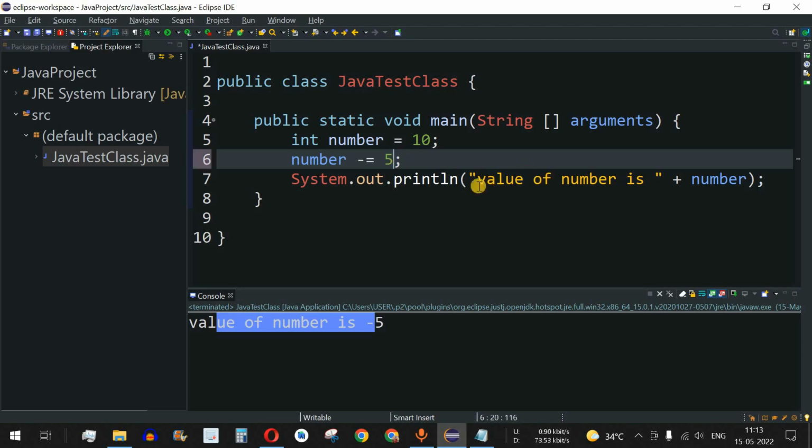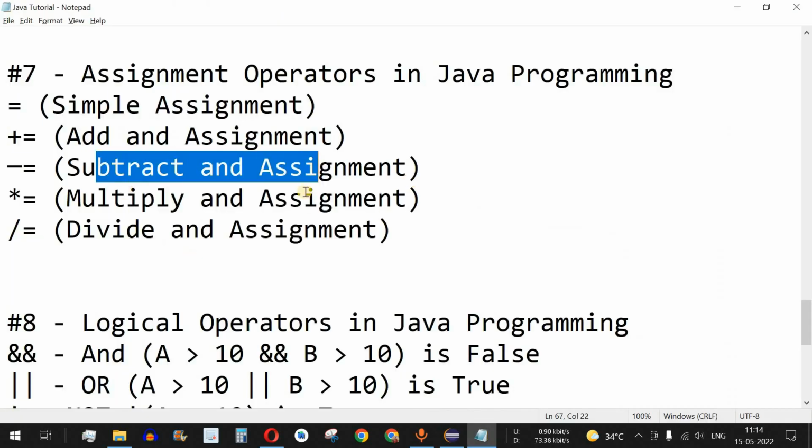In order to have a positive number, let's say we'll just remove 5 out of 10. So I've just changed this to 5. Let me save this file and try running this code. As we can see, the value of number is 5, and in this way we can easily use the subtract and assignment operator as well.